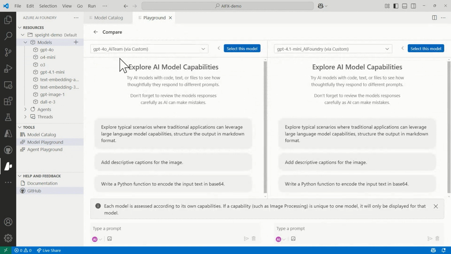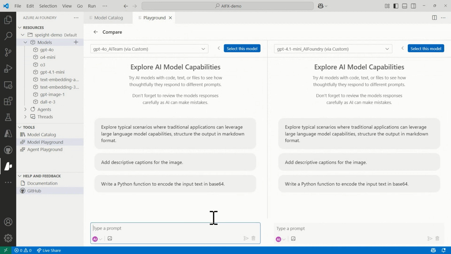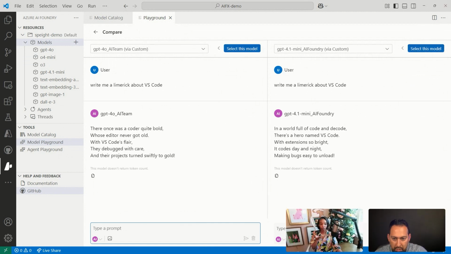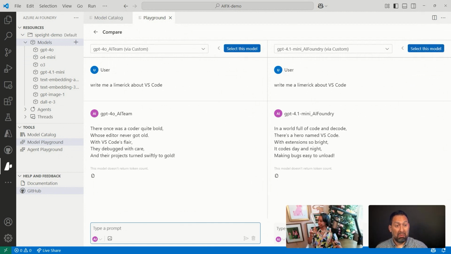So on the left-hand side, I have 4.0. On the right-hand side, I have 4.1 mini. And if I were to pass in a prompt that says, I like using this one too, write me a limerick about VS Code. And there we go. I literally have a response. As you can see, I only had to type that prompt in one box. I didn't have to type in both. That's cool. This is also a really great way to just compare output from models as well.